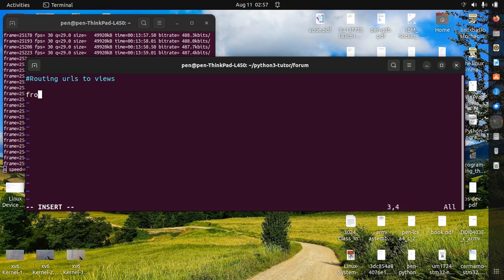So I will say from. This from here is a keyword in Python. We say from django.urls we are importing path. The other thing we're going to do is from dot, which is this forum app, we are importing views. Okay, and that is all.